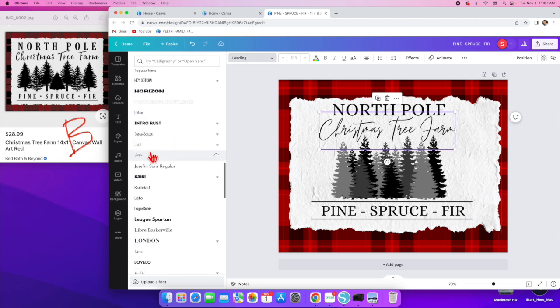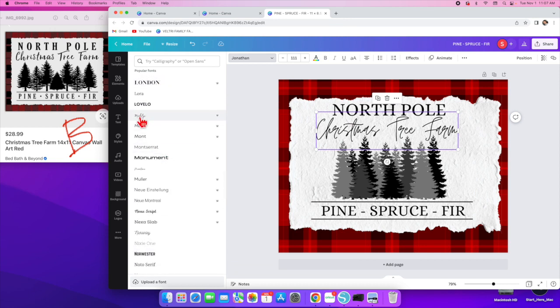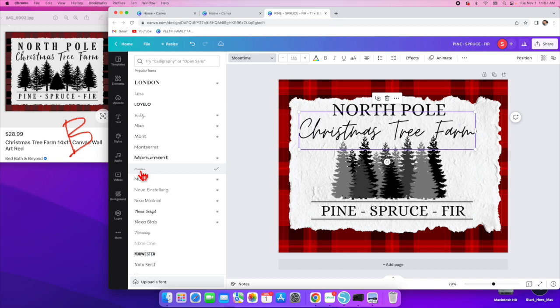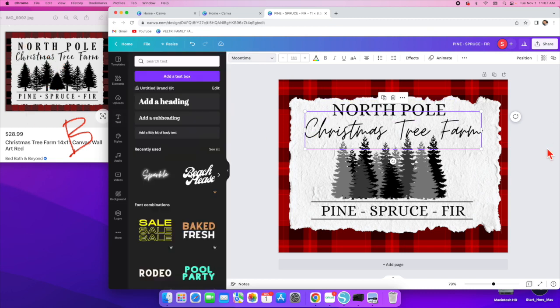Let's see what this one looks like. That one looks good too. How about Moontime? Oh, I like that. And see, I like the length on this. Now, the length is the same on all the text, but I kind of like how this looks. What do you guys think? I like the setup of this. It was very simple and easy to make.